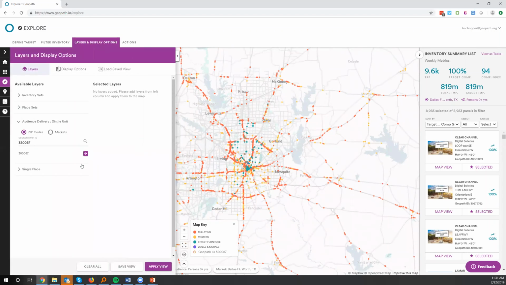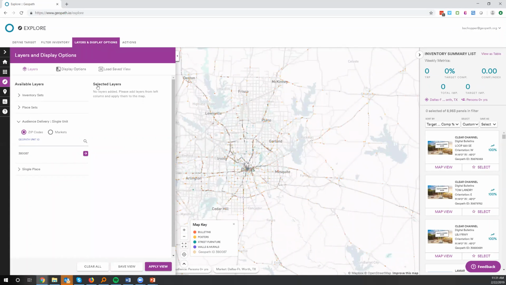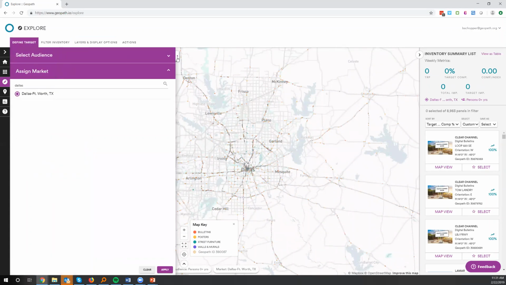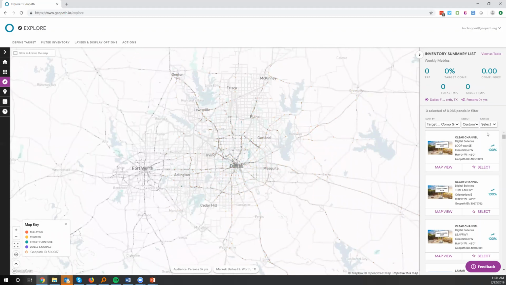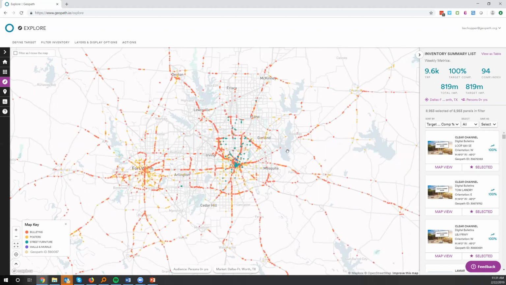Let me just clear that. So it's not in there anymore. Okay, just one second. There we go. So we've got all these different color dots. Bulletins are orange, posters yellow, street furniture teal, walls and murals.